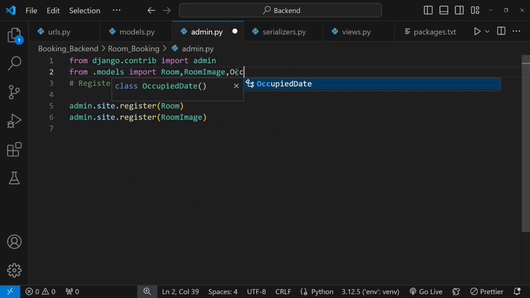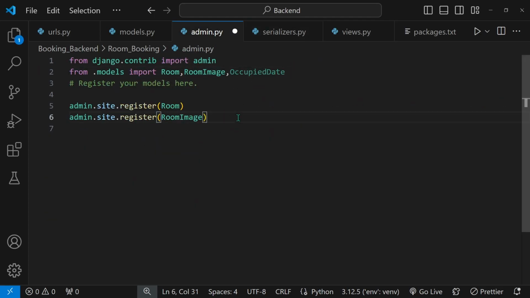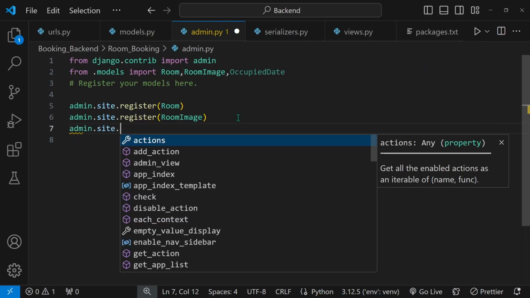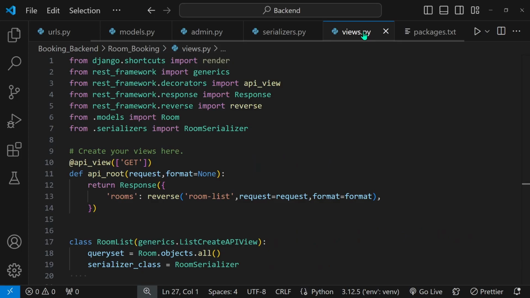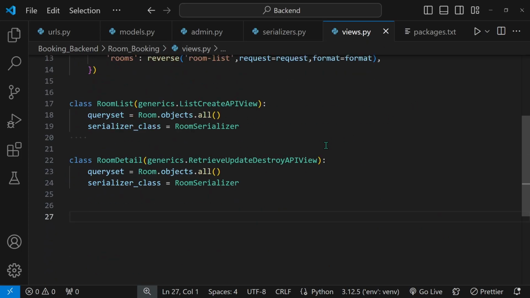Now that we have this serializer and we have the actual model, first of all, I'm going to come here and register this model, admin.site.register, and then pass in OccupiedDate. That's not enough. I'd still like to hook this up, because this is something that I'd like to have multiple APIs for, so that the users can fetch their occupied dates.